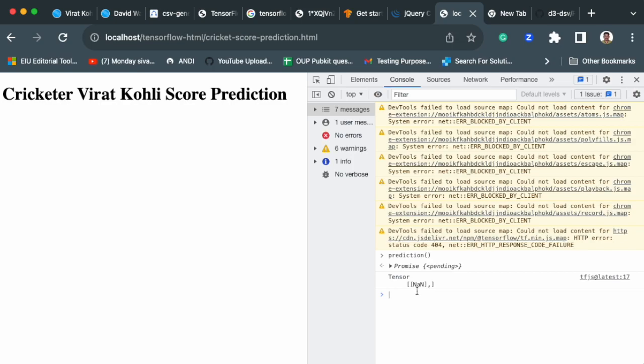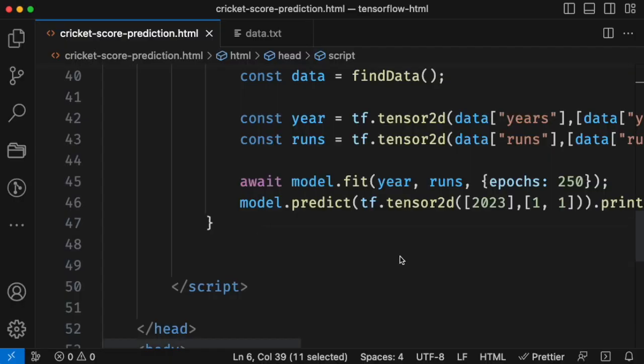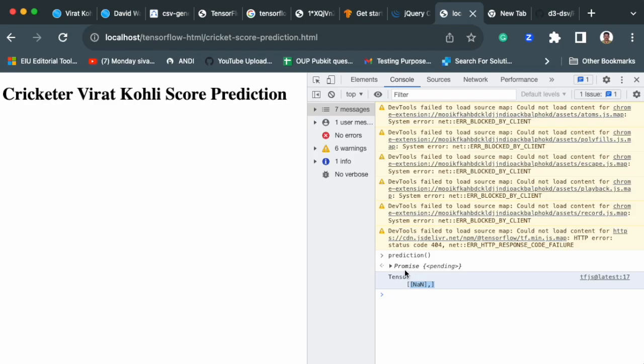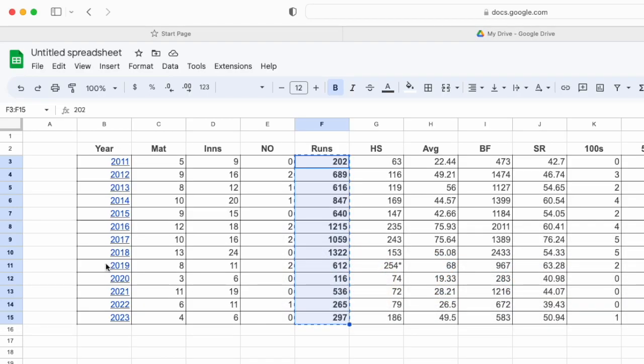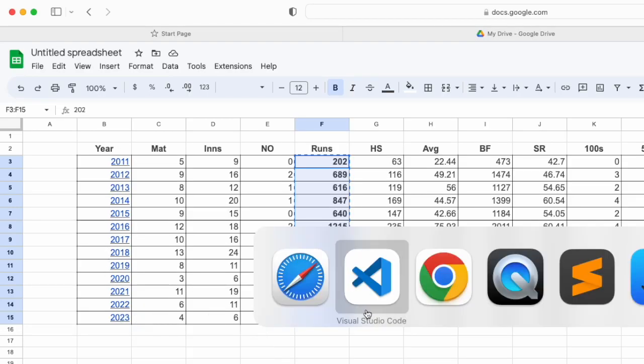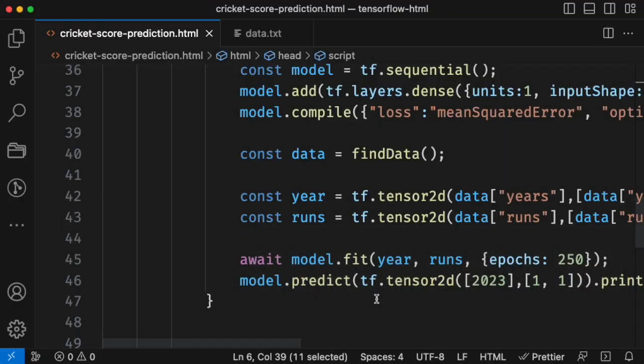Predict. Okay, so in the prediction it gives nothing. I expected it to predict something. Let's say here we have data up to 2022. We loaded up to 2022, we predict 2023 or maybe 2024, but it is not predicting.